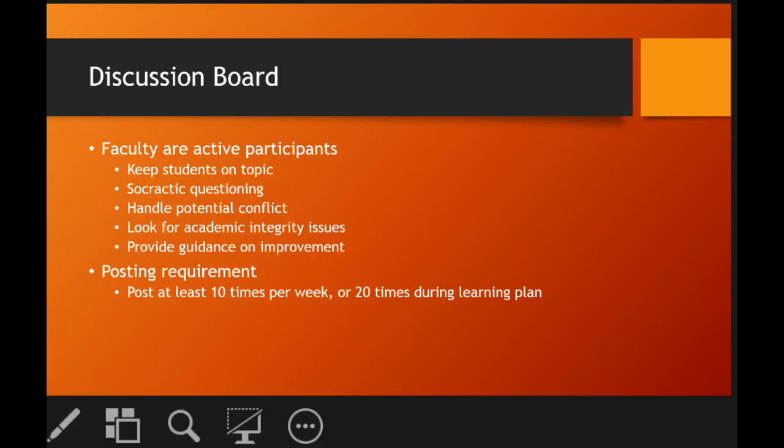So as a participant, you want to keep students on topic. I don't see a lot of digressions, but every once in a while you'll see people go off on a tangent, so you want to make sure that you're reining them back in, using Socratic questioning to challenge students' critical thinking. If you see conflict or potential conflict, you're going to need to step in and get people back on track.